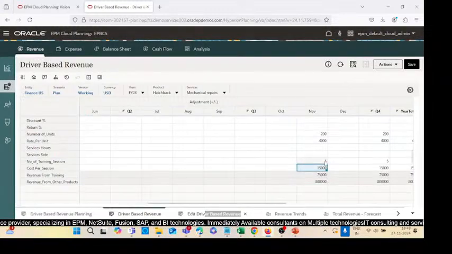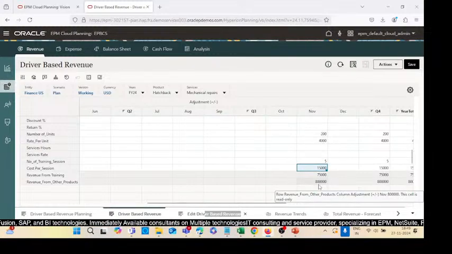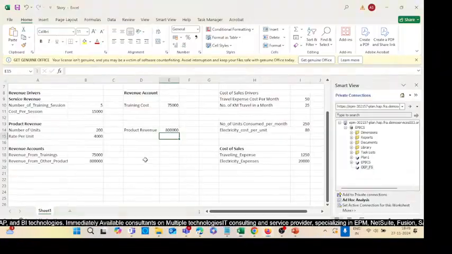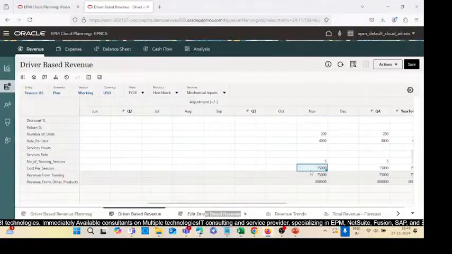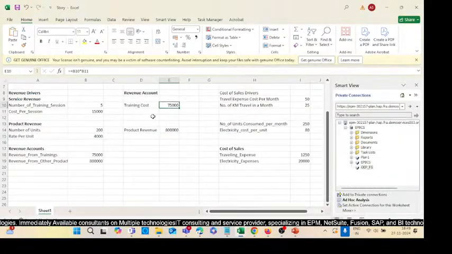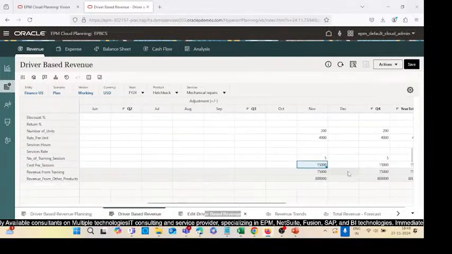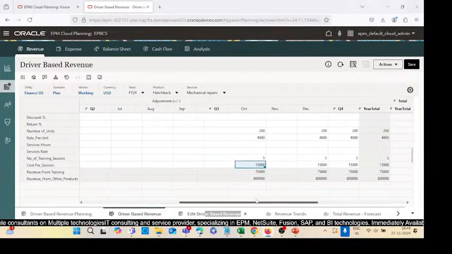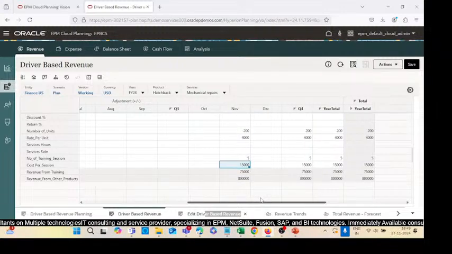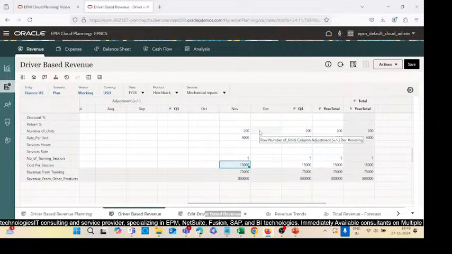See, my revenue from training should be 75,000 and my revenue from other products should be 8 lakh. So how do we get that? 200 multiplied by 4000 means 8 lakh, and 5 multiplied by 15,000 should be 75,000. So this is my training cost and this is my product revenue. Every time we make changes, we should keep in mind whether we are going to calculate for just 1 month or for the whole year. So this is for 1 month. Similarly, you can apply for different months as well.